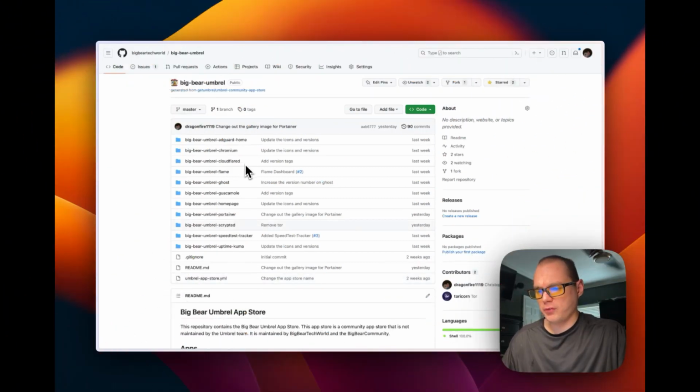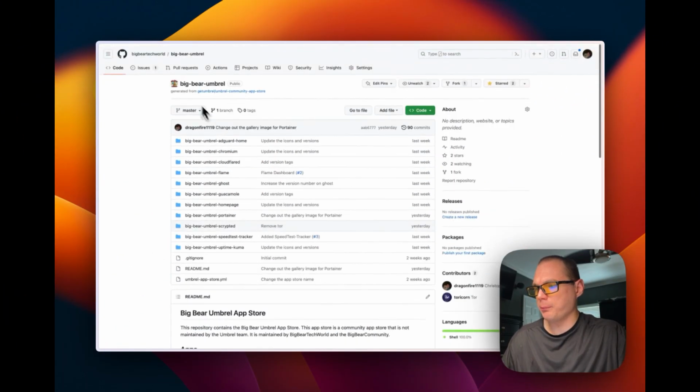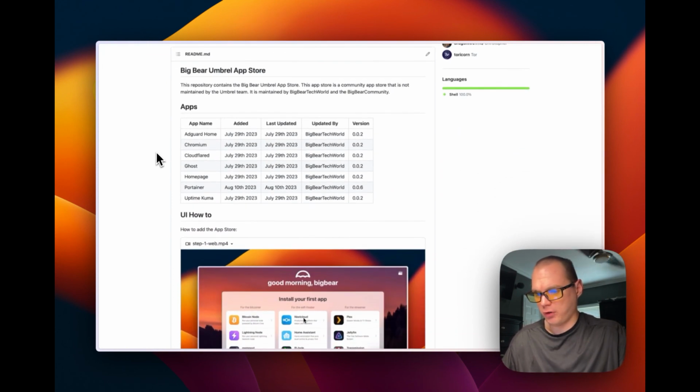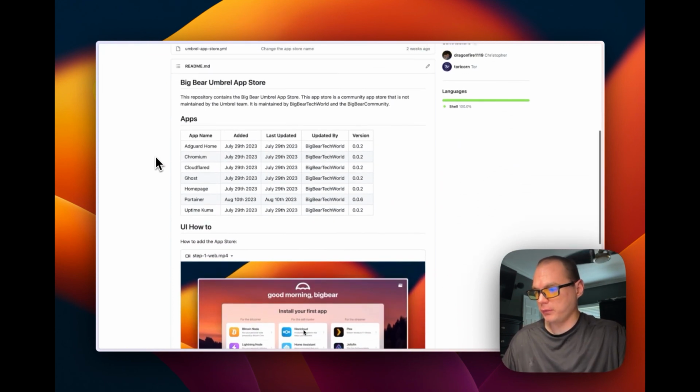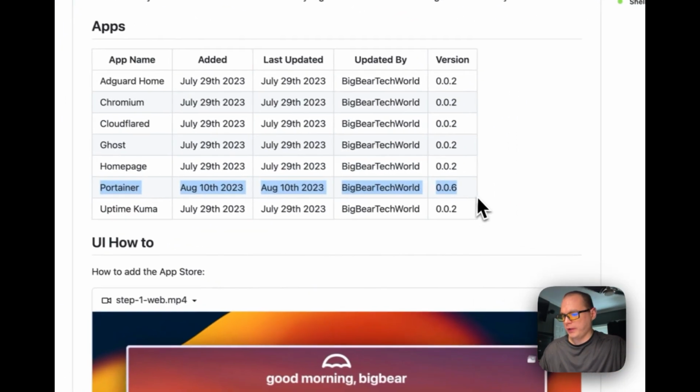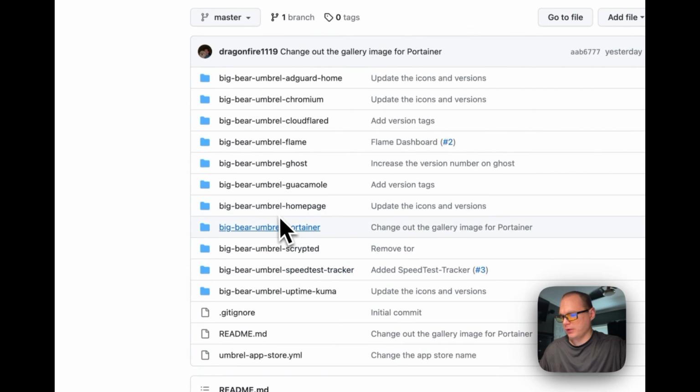So, I'm going to be installing Portainer off of BigBearCommunity. And it makes it to where you can install apps that aren't officially supported by Umbrel. So here it is right here. And you can go in here and you can go to BigBearCommunity Portainer right here.